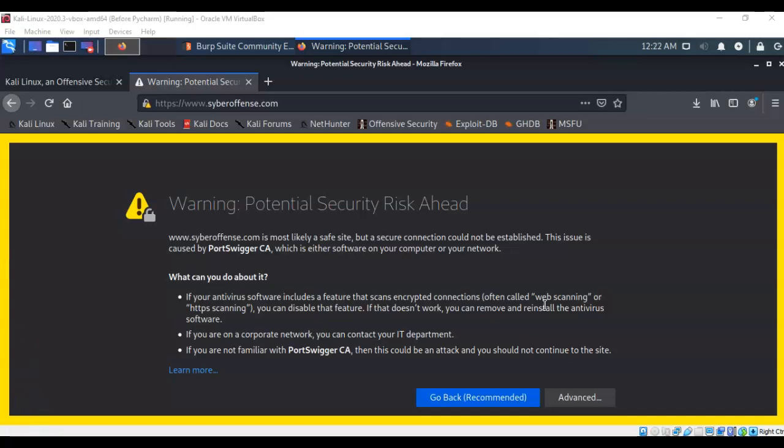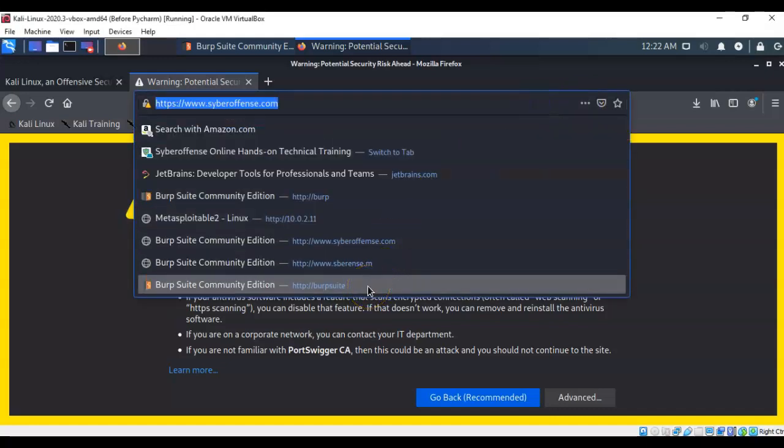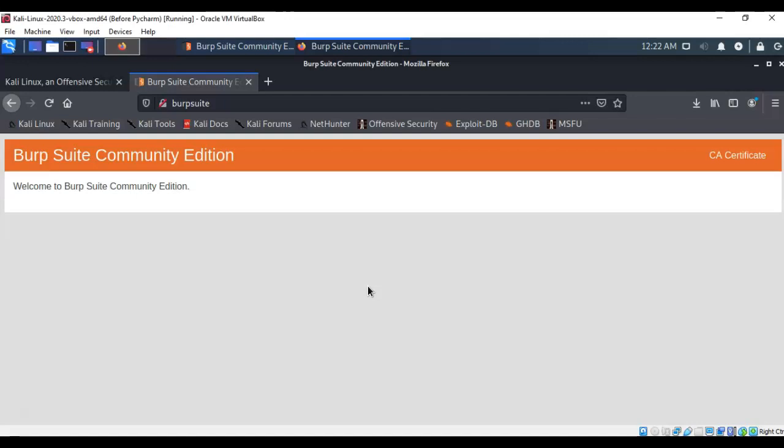So the first thing we're going to have to do is go get that certificate. So we're just going to pull this down here. I've already been there once. And we're going to go to http://BurpSuite, just like that. You're just going to type that into your browser's address bar. I'm up inside of Kali.